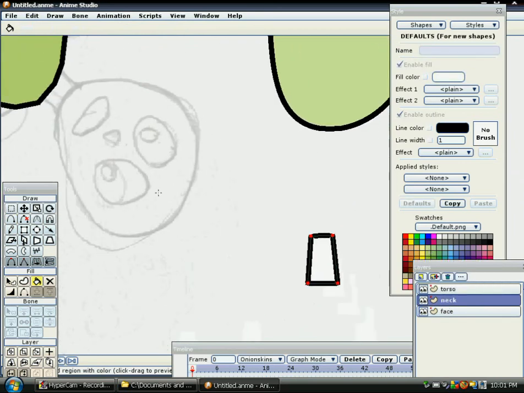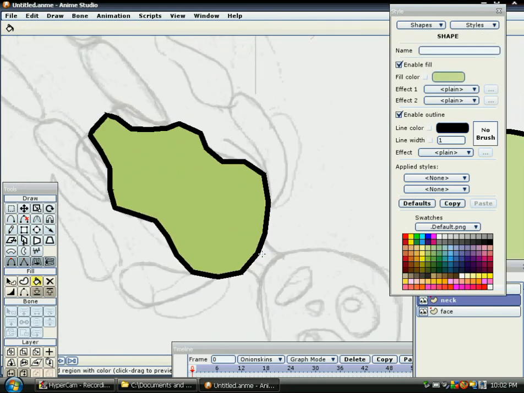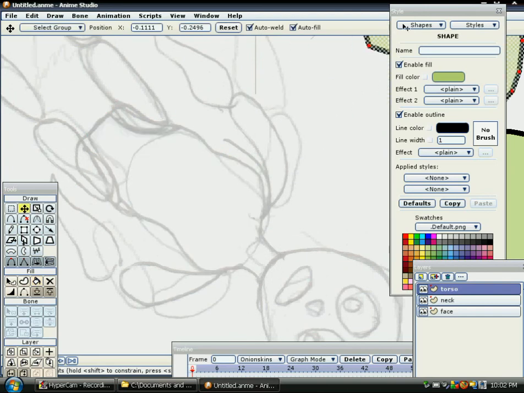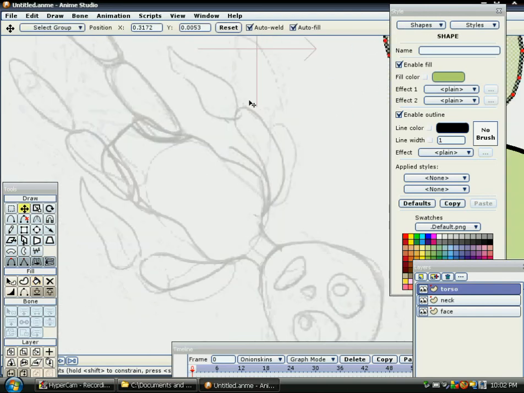Color that one green too. Look at that green. Okay, bam, we got that. We got the body. We got the neck, the face, and everything. Alright, let's do this torso. Let's move the torso out of the way now. Okay, let's move it out of the way. Now we do the hands.